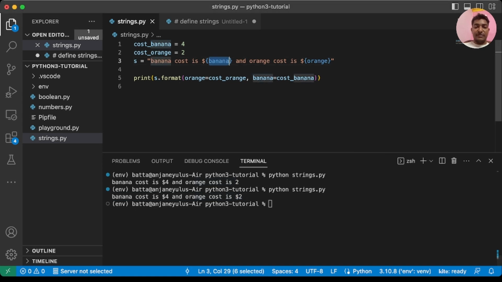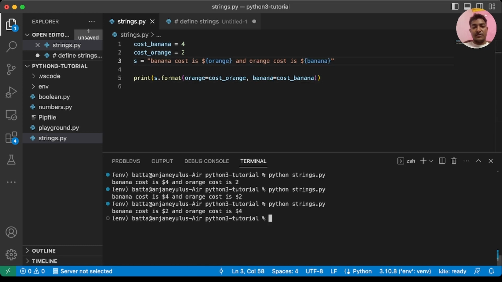If we replace this with orange, let's copy and replace orange with banana, and then run it, we can see that the values are updated to 2 and 4. So that's how we format the strings. These are the three ways that we can format a string.